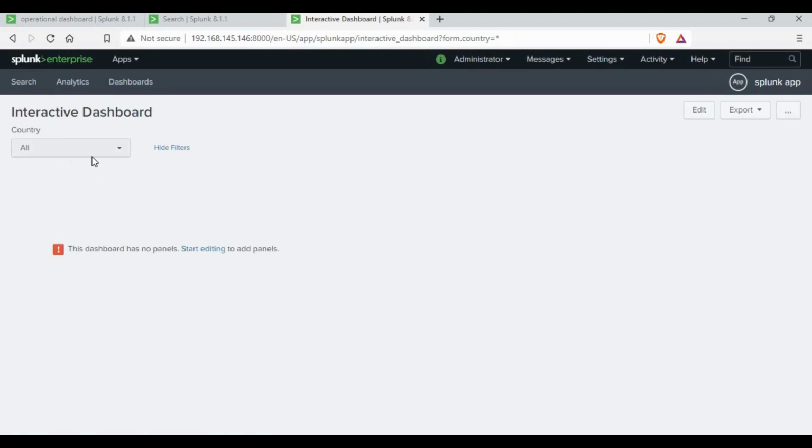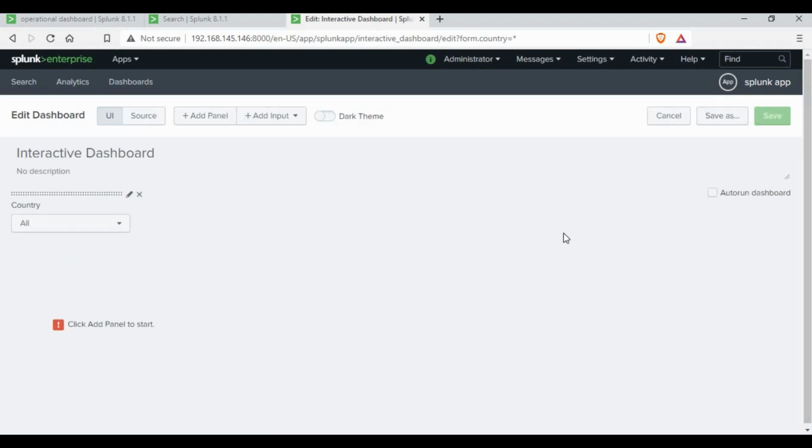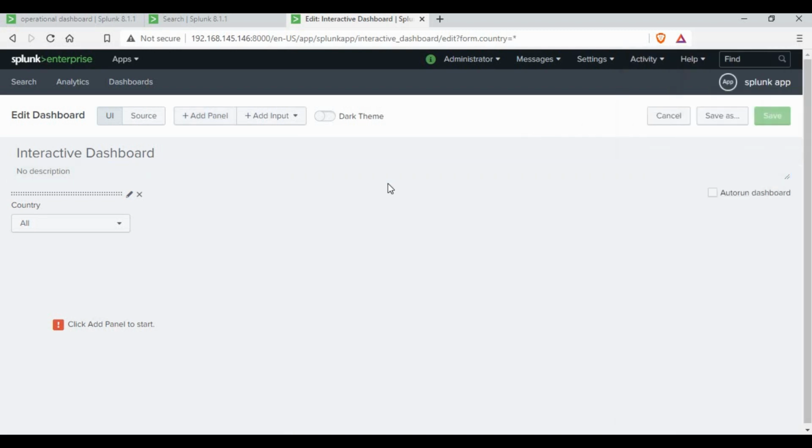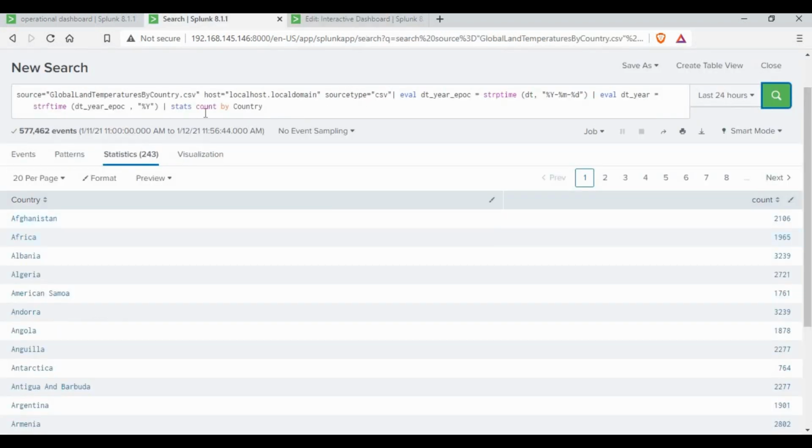So you can see the first input button is listed here. Now what I want to do is add a panel for this, so that when I select the country, I can get some output. Before adding the panel, let me show you what search I want to use for the panel, so that I can get a bar chart. This was the search we used to get the country, right?